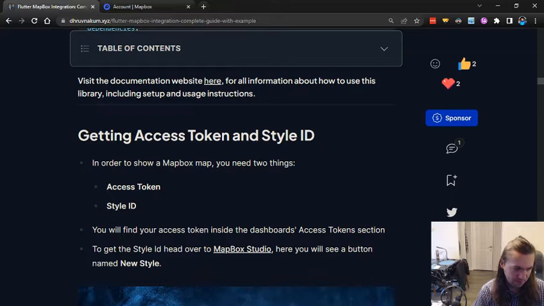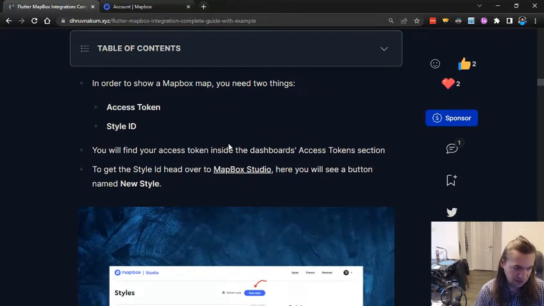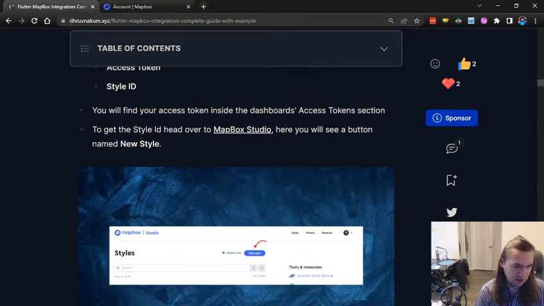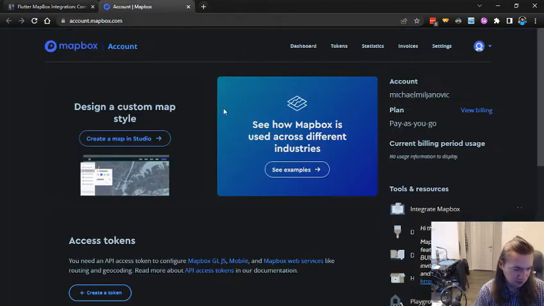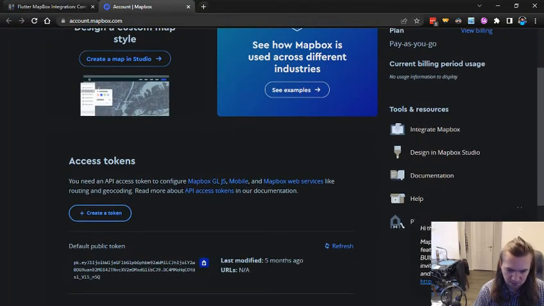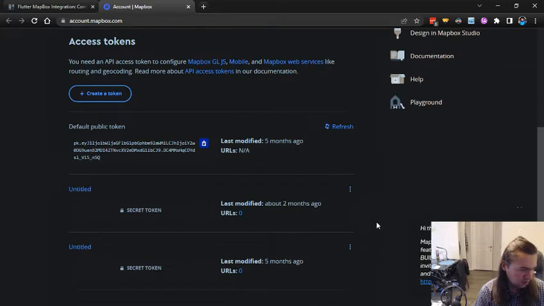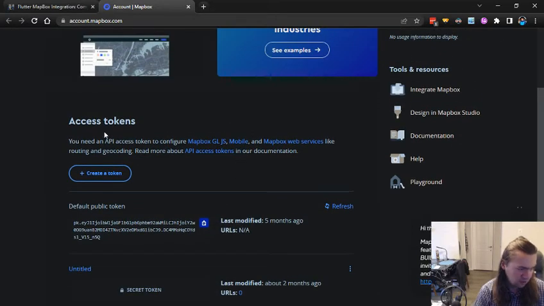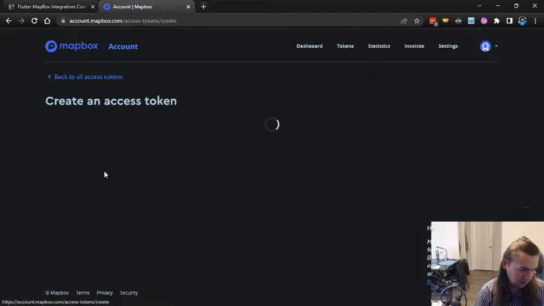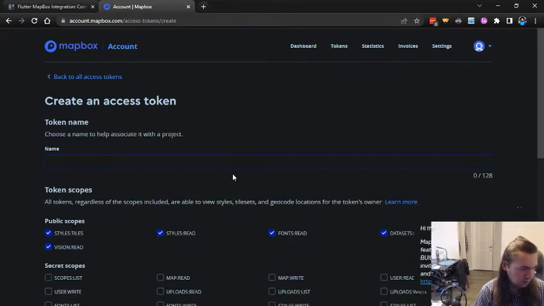In order to show a map, I need two things, an access token and a style ID. I'll find my access token inside the dashboard's access token section. Okay, let's go find that then. Access tokens, I need one, so let's make a token, sure. Choose a name to help associate with a project. I'm working on Lecture 8B demo right now.